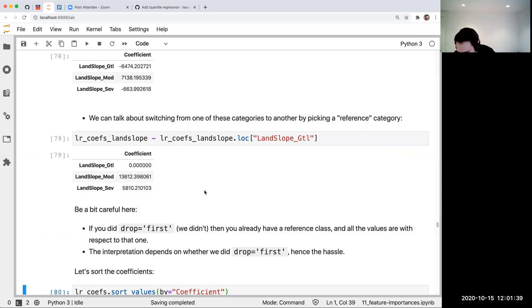If this was a real world problem, how would you handle the situation when the coefficients contradict common sense? Good question. This is an interesting question.